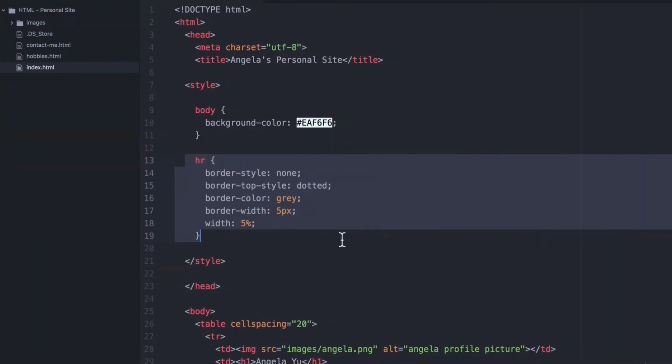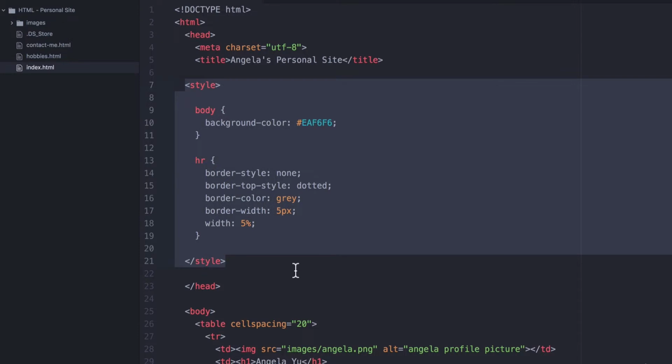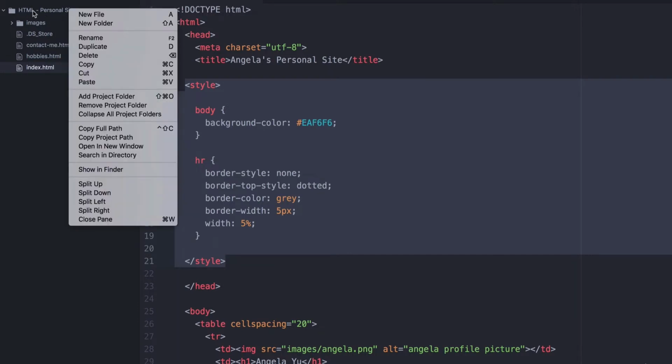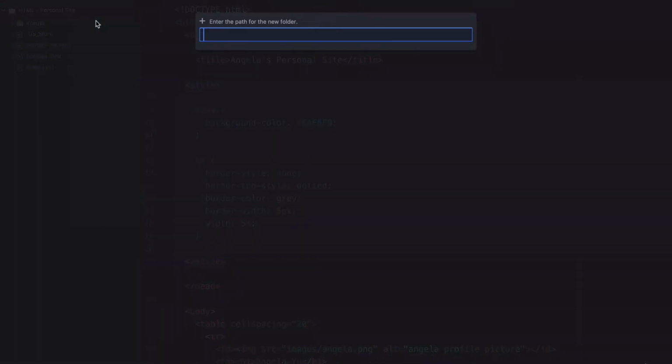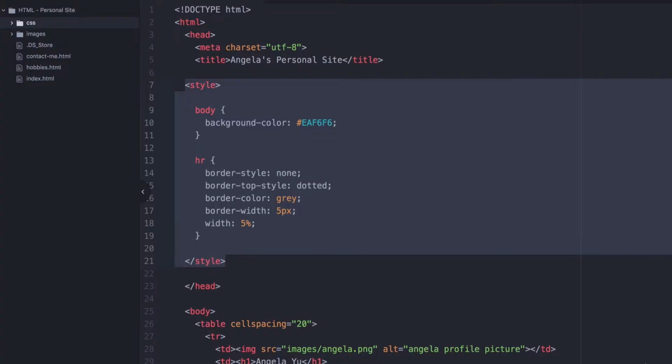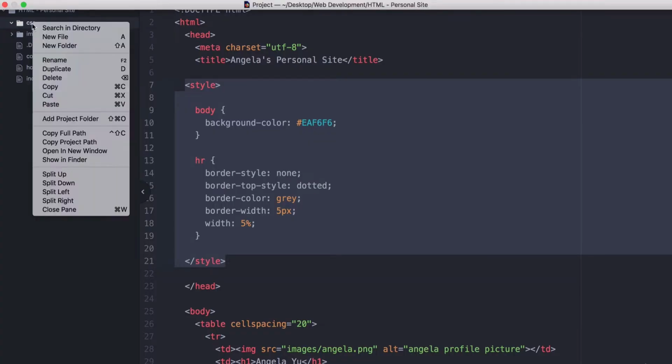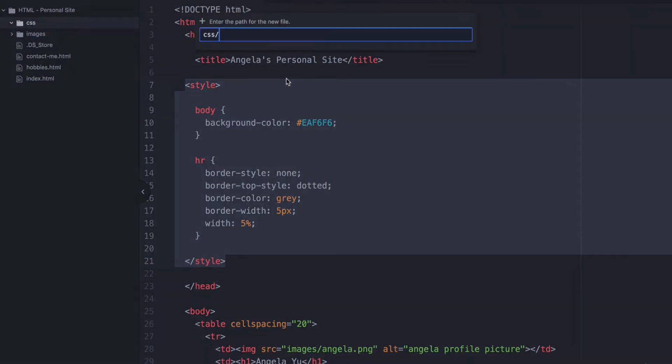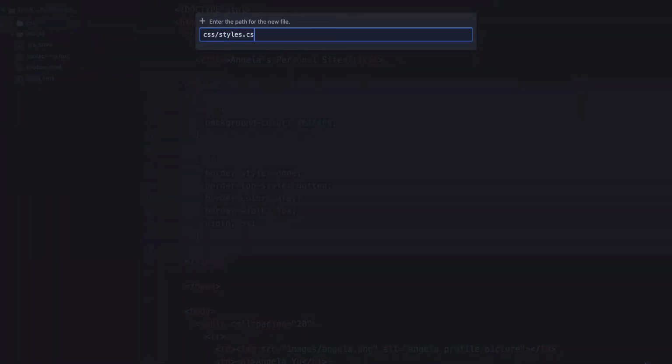Now we're going to take it one step further, and we're going to change our website that uses internal CSS to external CSS. And to do that, we first have to create a new folder in our personal site. So I'm going to create a new folder that's called simply CSS. And inside this folder, I'm going to create a new file. And that file is going to be called styles.css. So with that extension, the browser will recognize it as a CSS file.